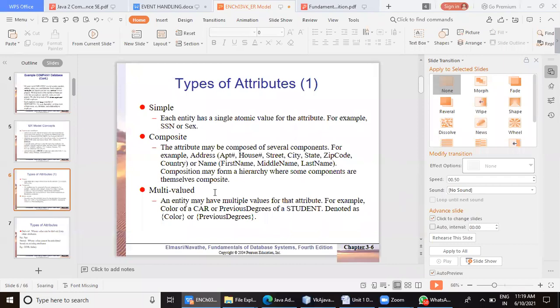Then you can consider, we can make a pair like this: single valued and multi-valued. Single valued are those attributes whose value is always single.